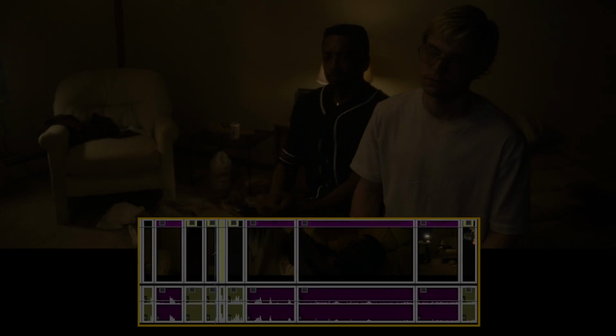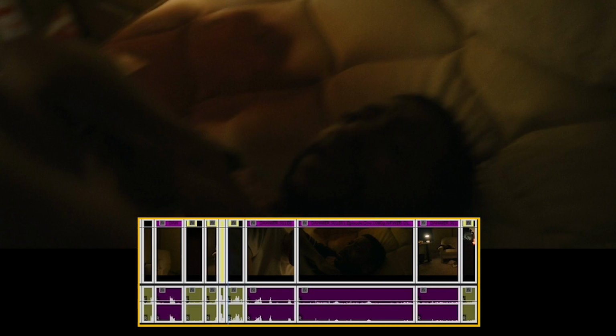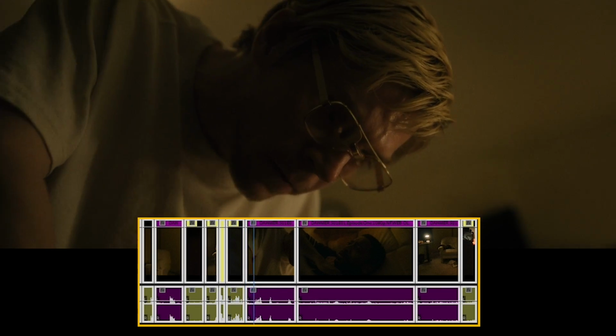Here, he quickly tries to make a run for it before being stopped. Quick cuts in succession, and then we slow down.